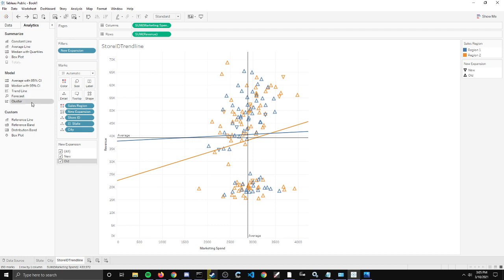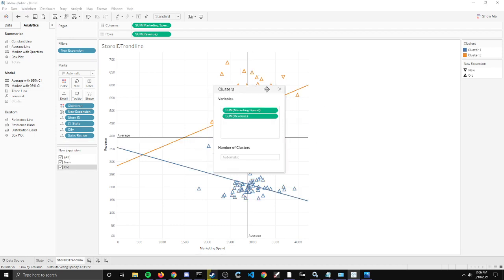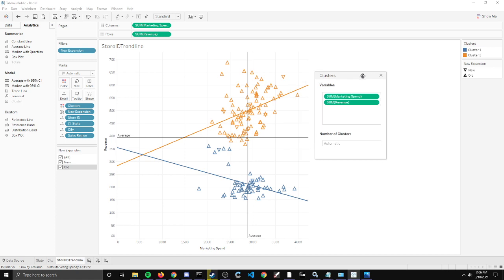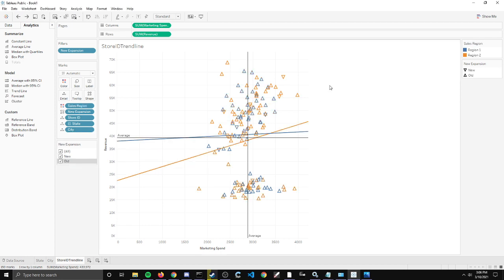See if, okay, what is this doing? Okay. I don't think I want that. I'll just leave it at that. Trend line. No, we don't need that. I think that's good.